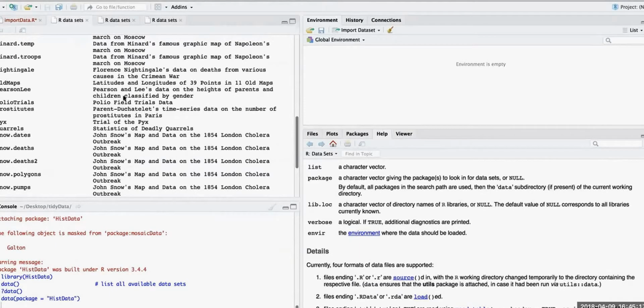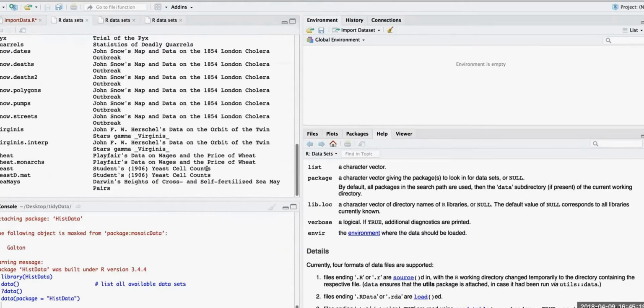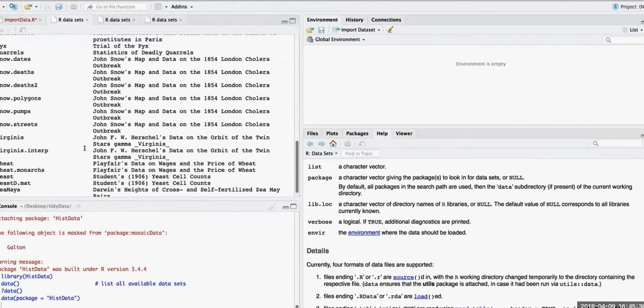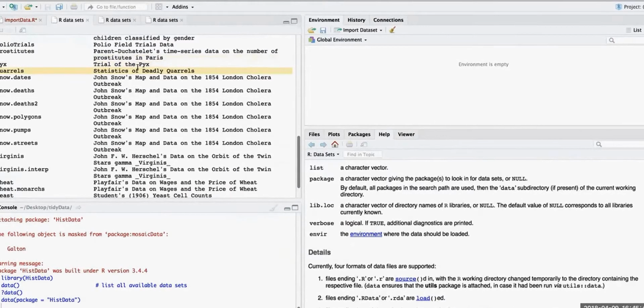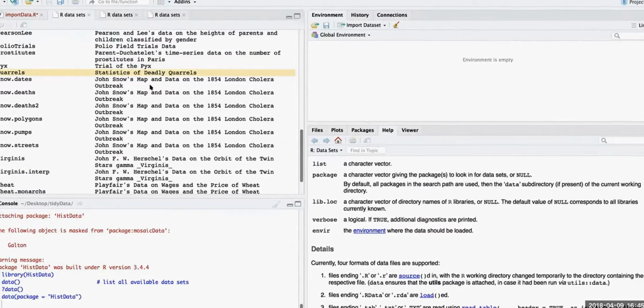And some of these are really cool, really famous. Notice we have Student's t-test yeast counts. If no student has done this, I encourage you to do this, please. Take a look at Student's yeast. Look at that. I think that's really cool. There's a neat data set on this, stats on deadly corals. Some of these are quite old data sets.